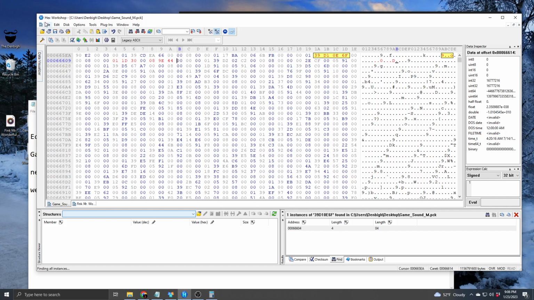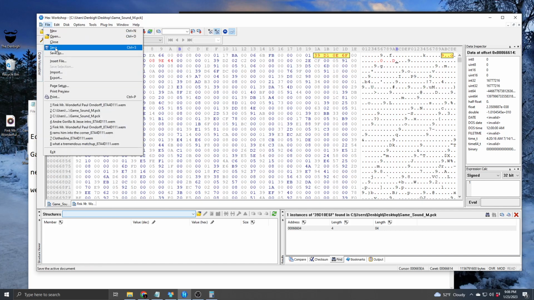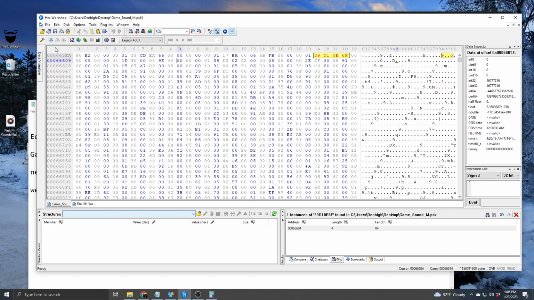Now come up here to File and hit Save. Guess what? You did it. We're done. You finished. You've edited the sound file in the game. All we have to do now is put the game sound m.pack file back into the game, and we're good to go. Now, before you do that, first close out Hex Workshop.